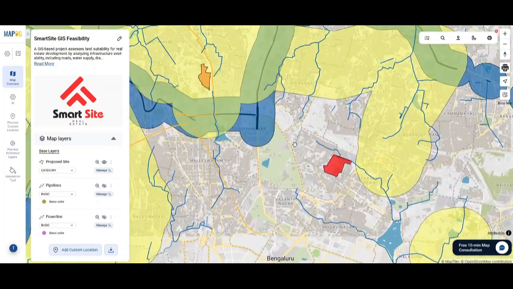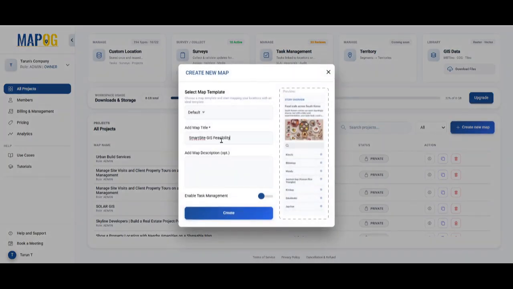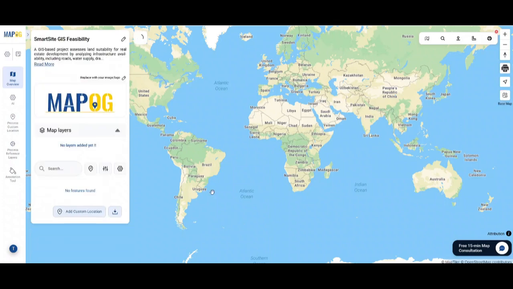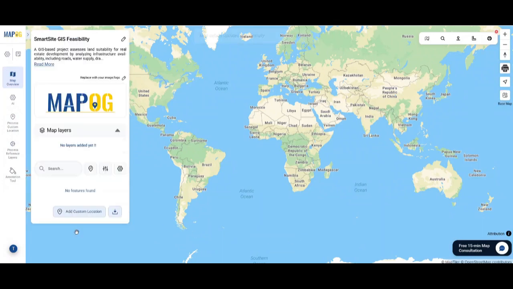single penny. We start by going to story.mapog.com and creating a new map, selecting the default template, and defining our project title, description, and clicking Create to save the map. Coming to the map interface, change the logo using the Replace option, it helps with branding.